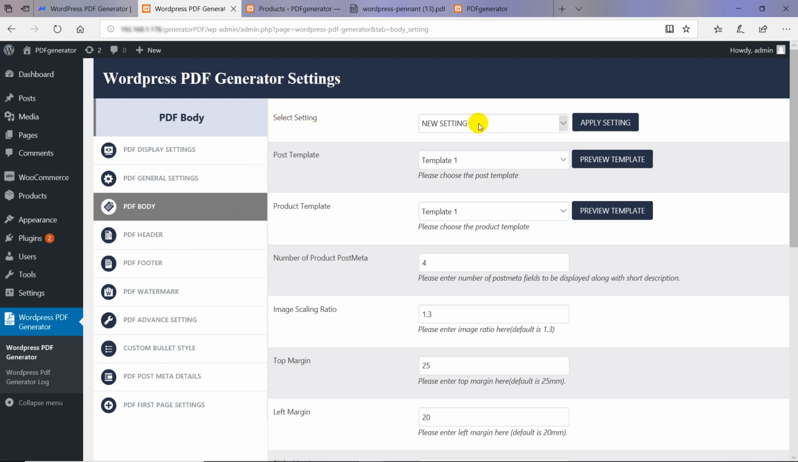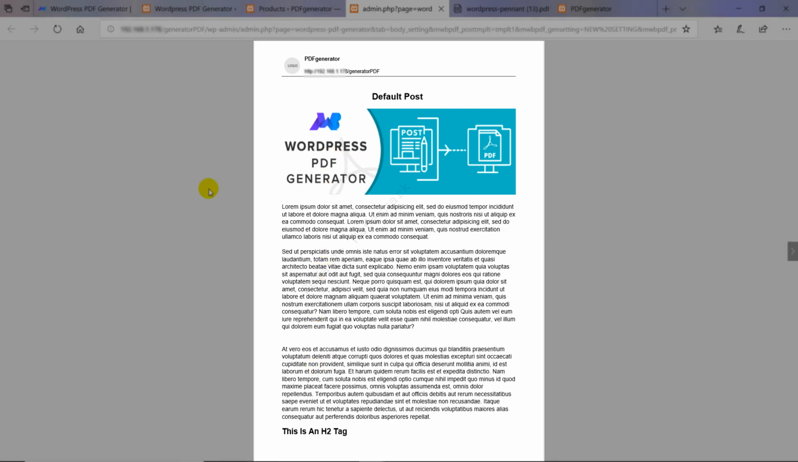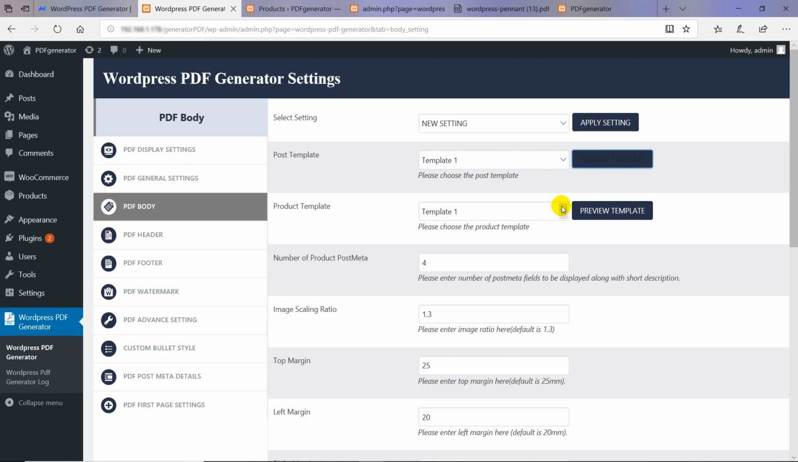So guys, first you have to select the setting. Next is the post template. We have provided you three templates, that is template 1, 2, 3. Let me show you the preview for template 1. And this is how your template 1 is going to look. You can use it, and you will be getting different options for the different templates. You can make the selections according to your own requirements.